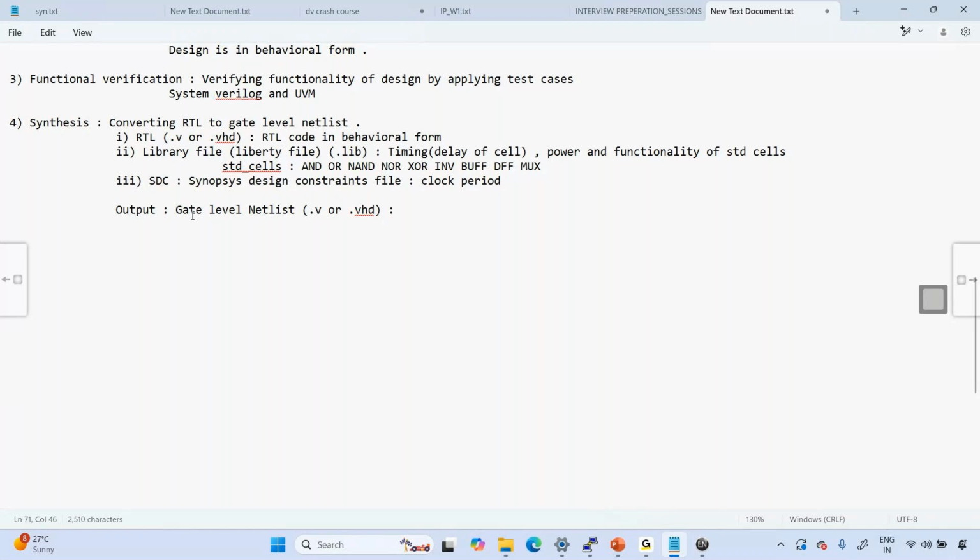Then what is the difference between RTL and gate level netlist? RTL is in behavioral form. RTL can use if statements of Verilog, case statements, procedural blocks, and assign statements. But the gate level netlist should have only gates and their connections. Only that is present in the gate level netlist. I'm not talking about layout level; it's only gates and their connections.